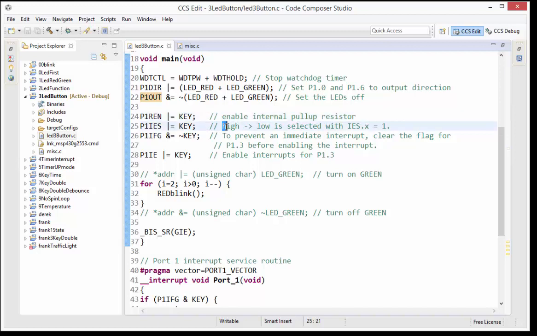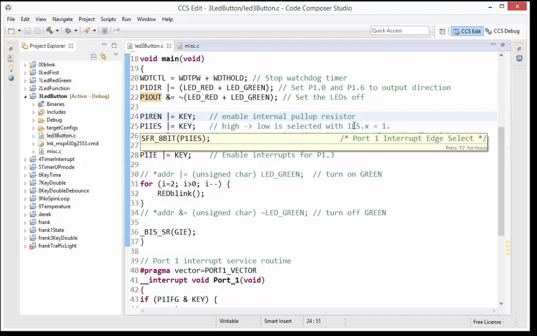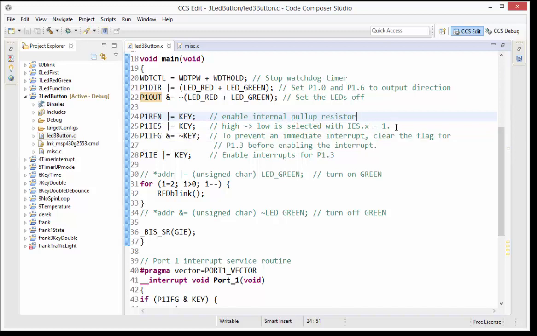The second one is that we have to decide which edge we want to generate the interrupt. Is it high to low or low to high? Because we're using the pull-up resistor, if nothing is hitting the button, it's going to be 1. When the key gets pressed, it's going to become 0. So it's high to low that we want to generate the interrupt. The interrupt edge select register, IES, is set up to go from high to low to generate an interrupt.